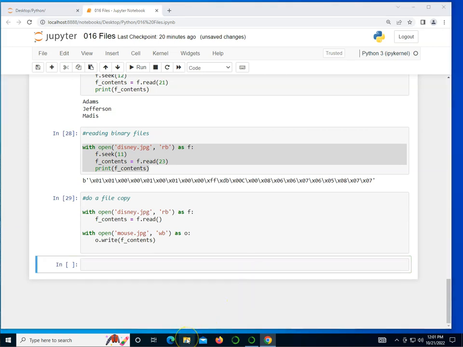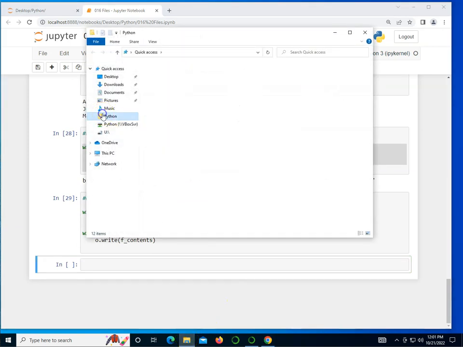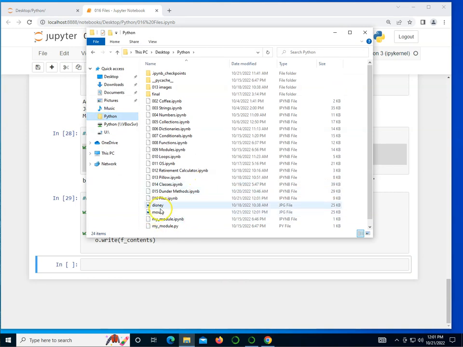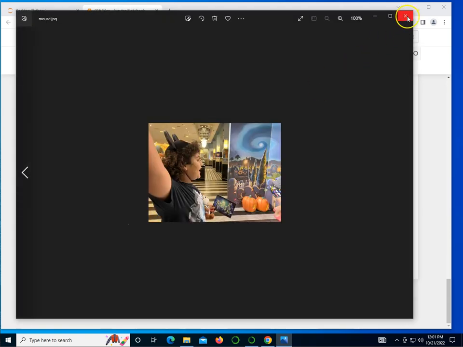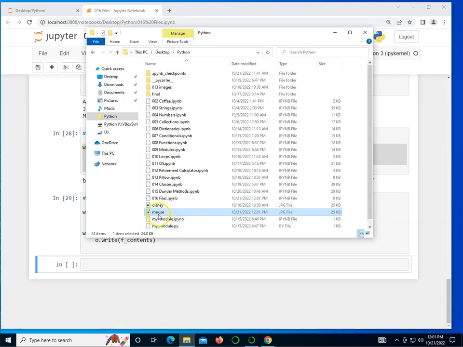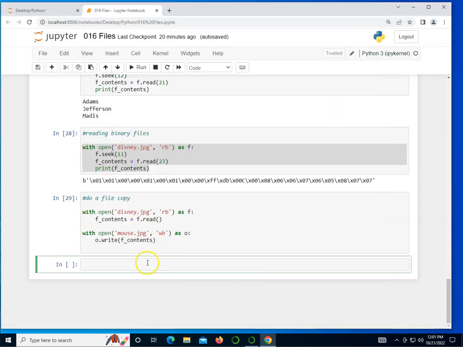Now let's verify that we have this. If I go back to my Python folder, there is the mouse, there is Disney. I'll double click mouse to open it. You can see it's the same exact picture. I read the entire content from Disney, and I wrote the entire content into a file mouse. Recall that when you open a file that doesn't exist for writing mode, the file will be created. That is not the case if you're reading it. You will get an error message for that one. So I just wanted you to see that this is basically how a copy works in operating systems. It reads the content and writes it to another file.